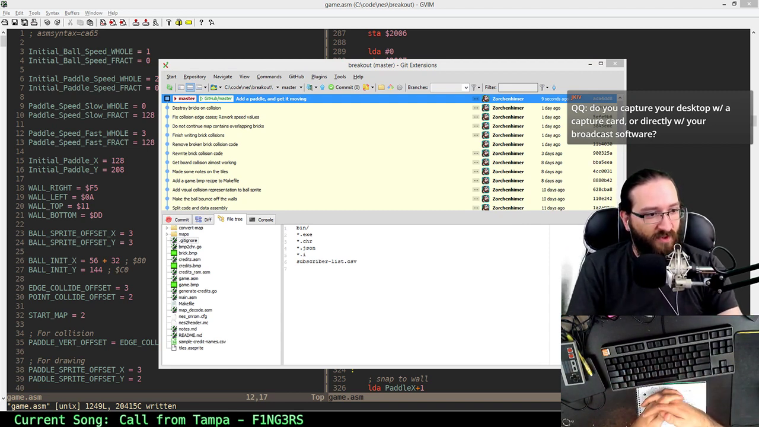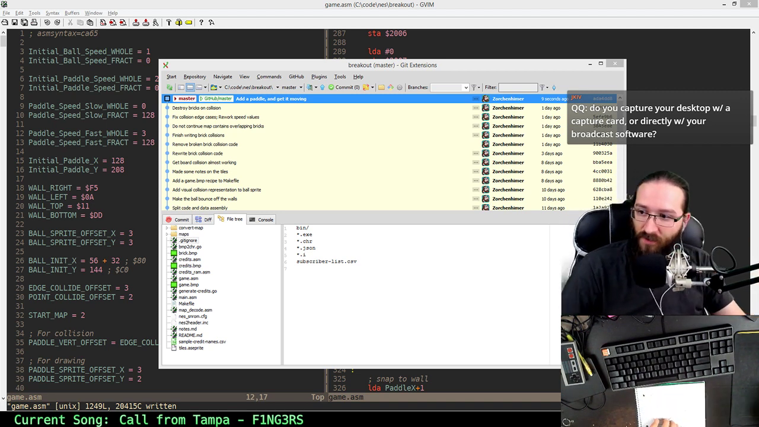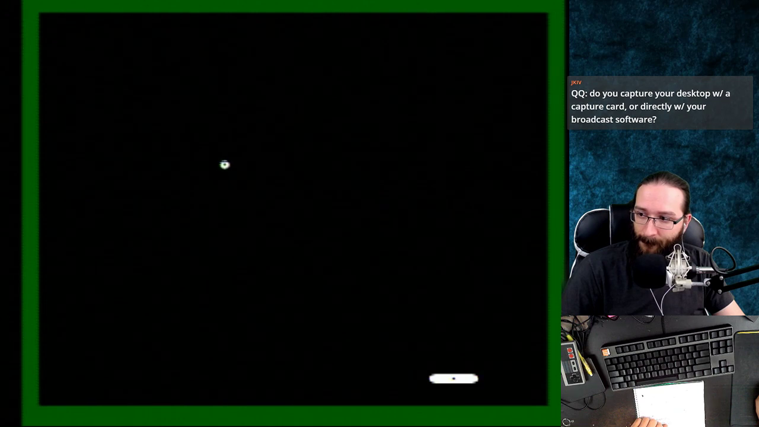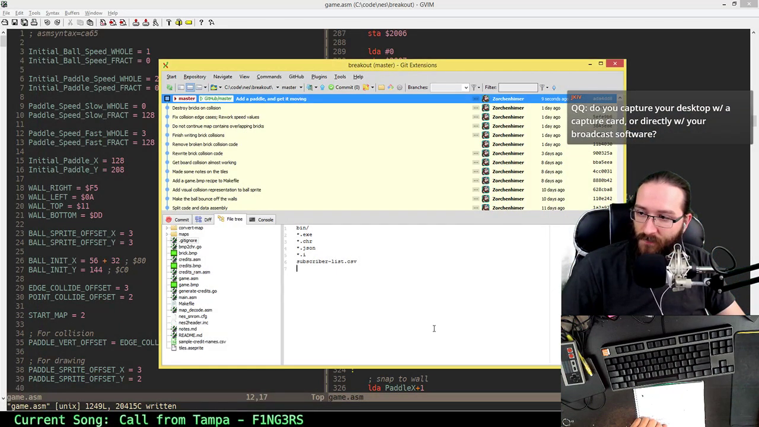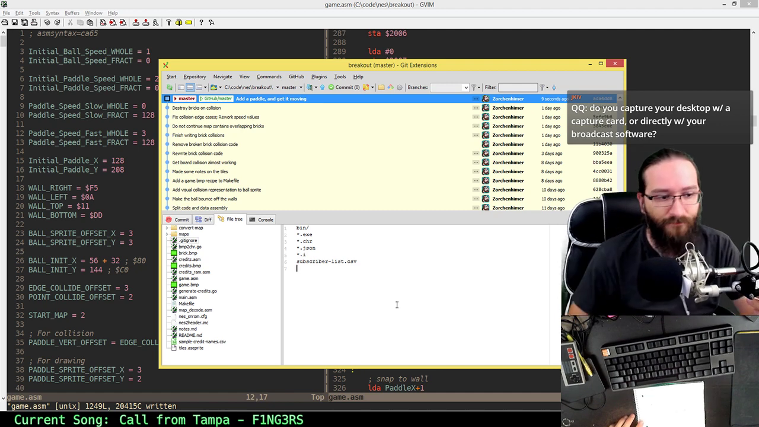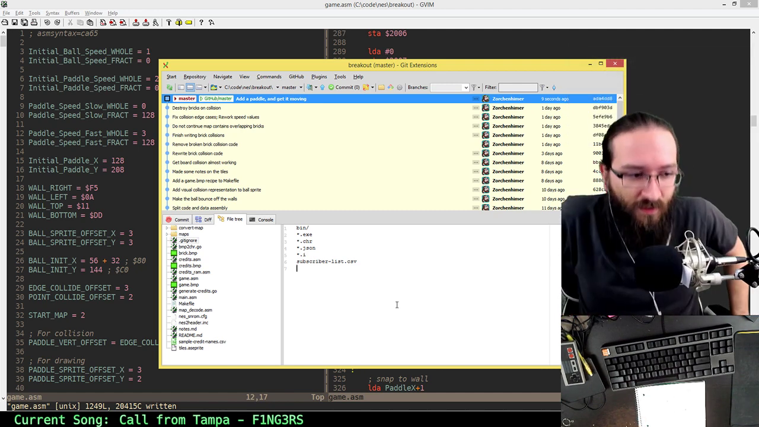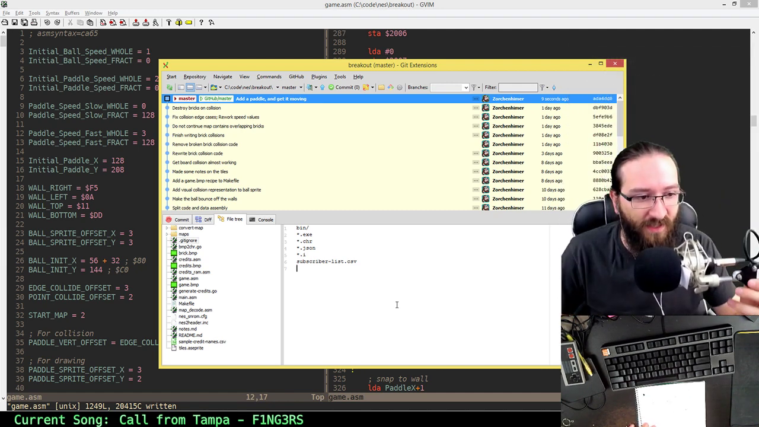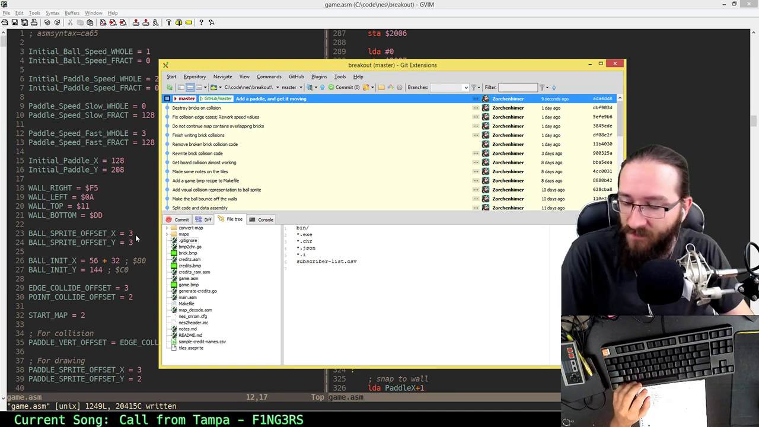Do you capture your desktop with a capture card or directly with your broadcast software? Directly. This is direct. I capture my NES, the actual hardware, with the capture card over here. I got a USB capture card. I do have an HDMI capture card that I don't really use very much, but I do have it. But yeah, this is just a screen capture on OBS.